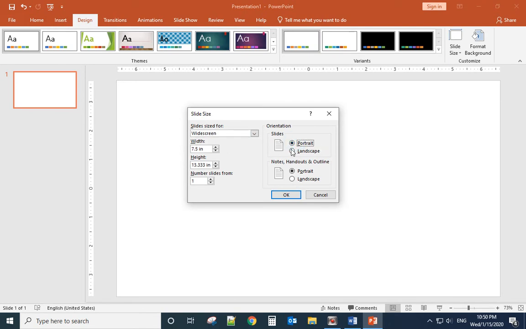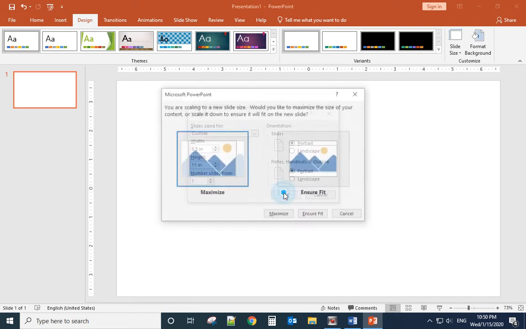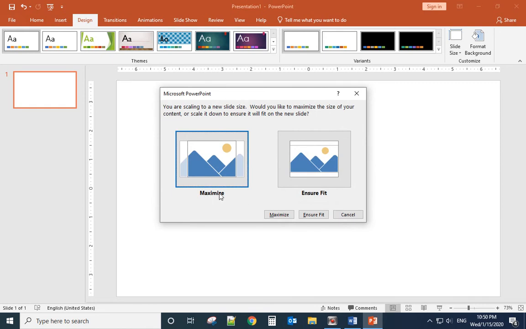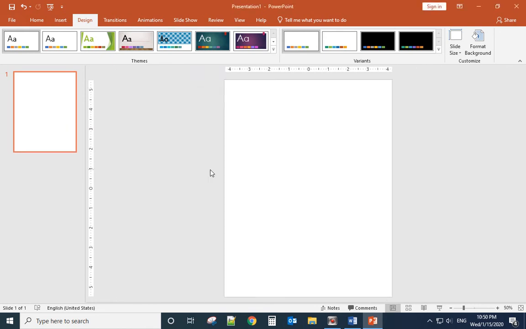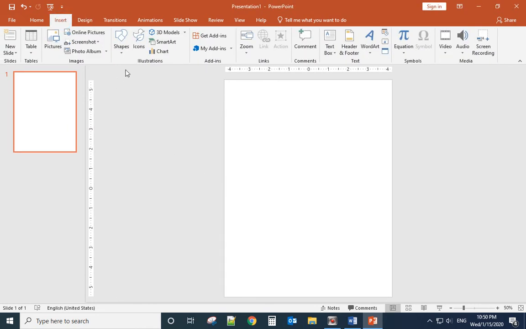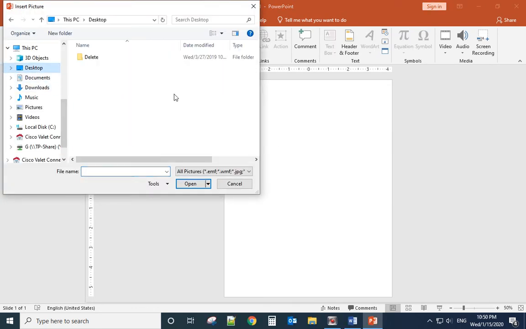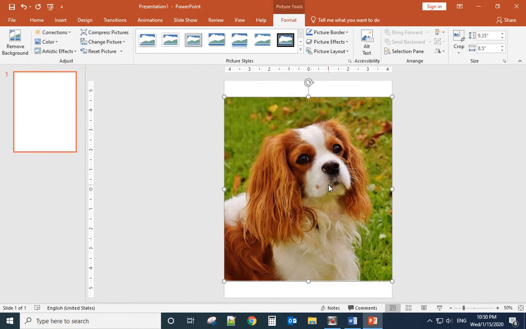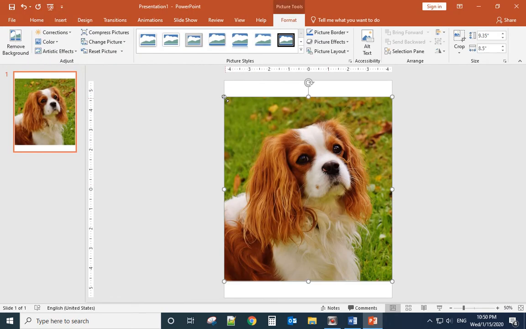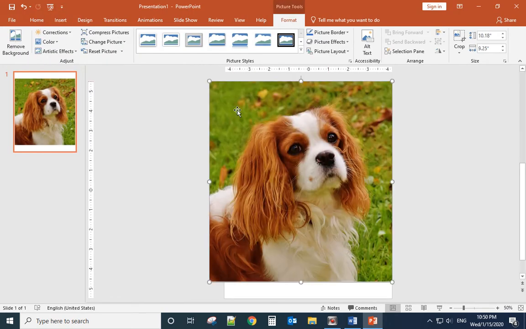Select portrait and change the width to 8.5. Height change to 11. Click OK. Select Maximize. Then insert that picture again from my desktop. Enlarge it.